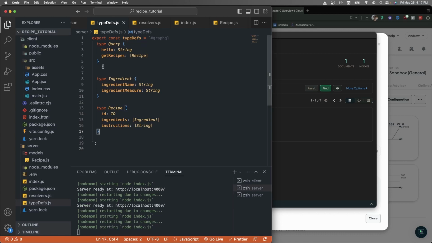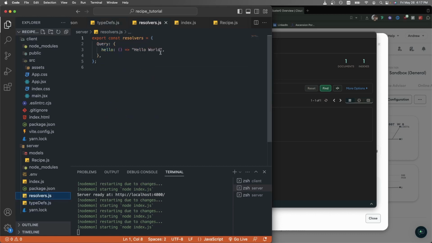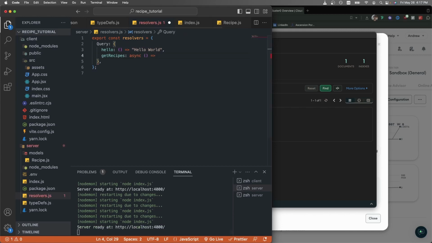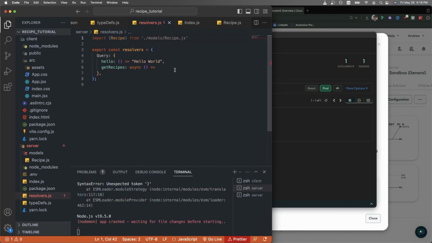Now we need to go into our resolvers, and in the type query, we're going to have a new resolver for get recipes, and this is going to be an async function because it takes time to retrieve data from the database. We also, before I forget, we need to import the Mongoose schema so that we know what we're looking for. So we need to import recipe.